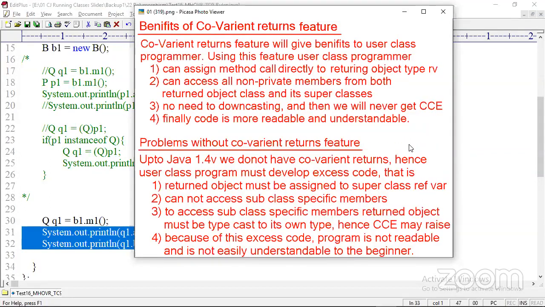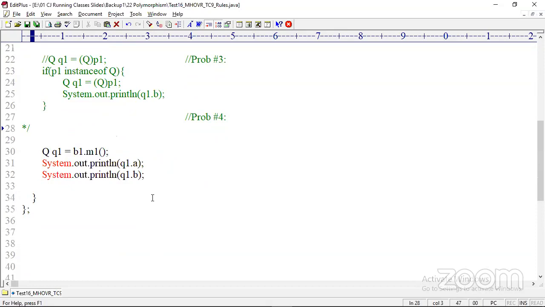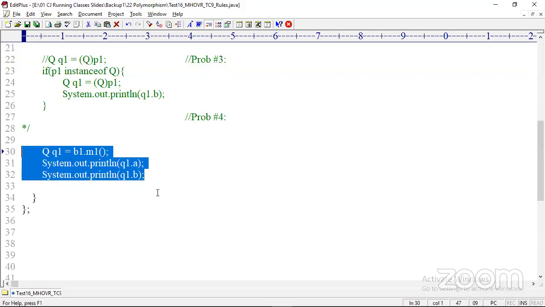Okay, now you understand the benefit of covariant returns, but you need to realize one point. Is this really a useful feature in projects? For practice purposes, it's okay. It's a benefit. It's giving a benefit.